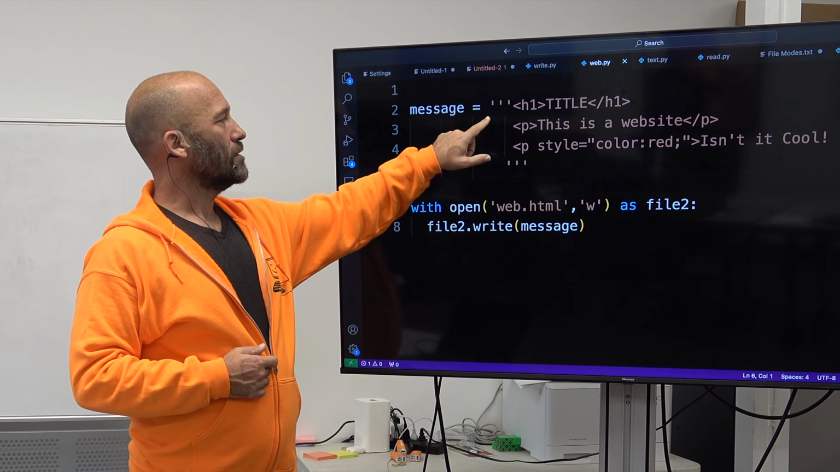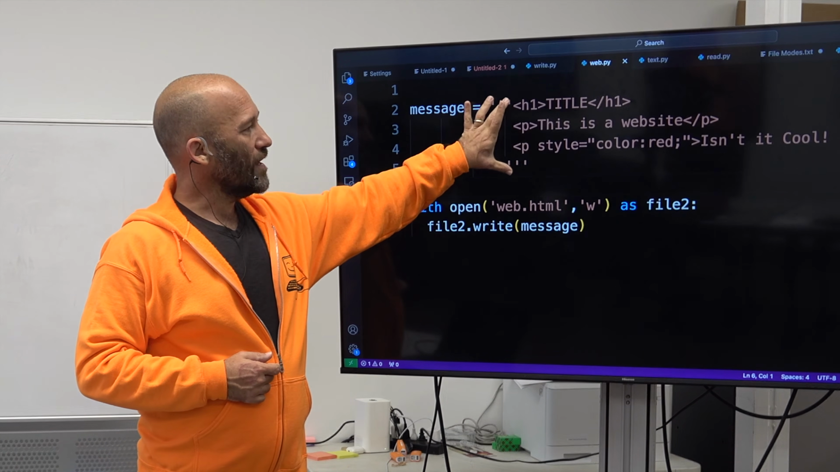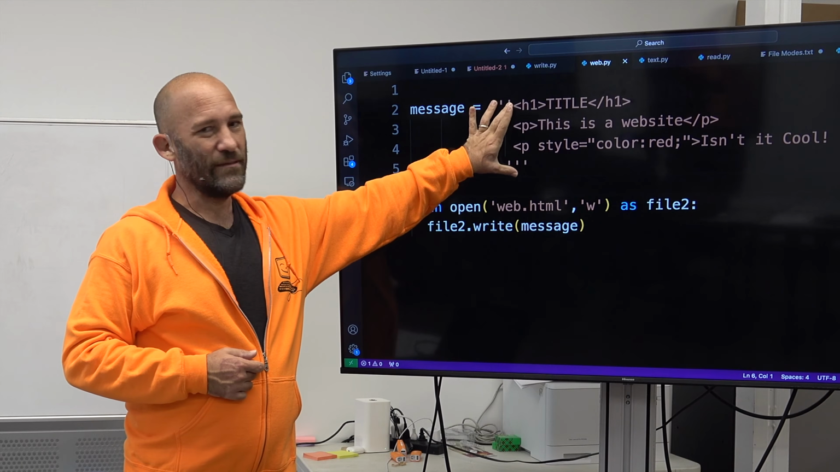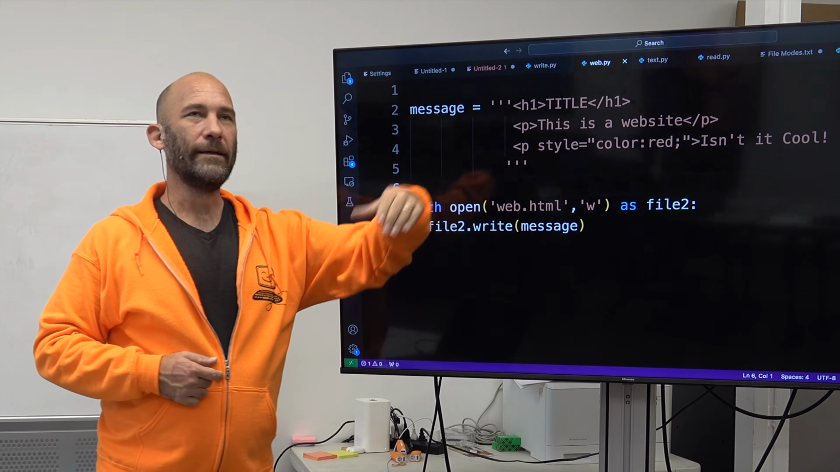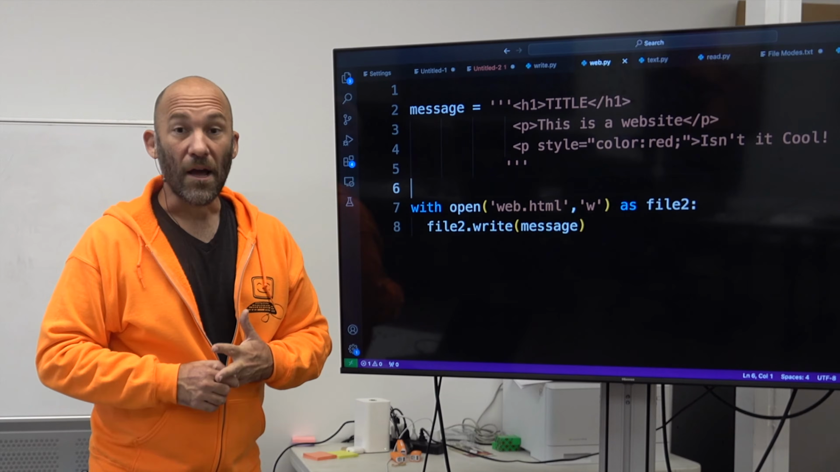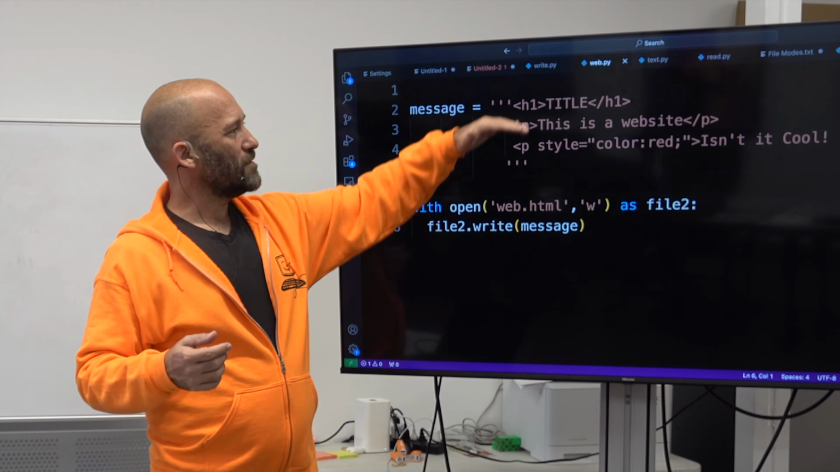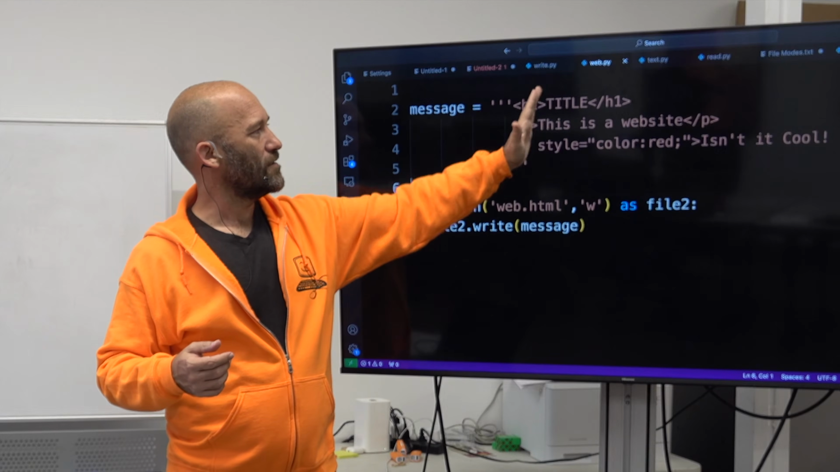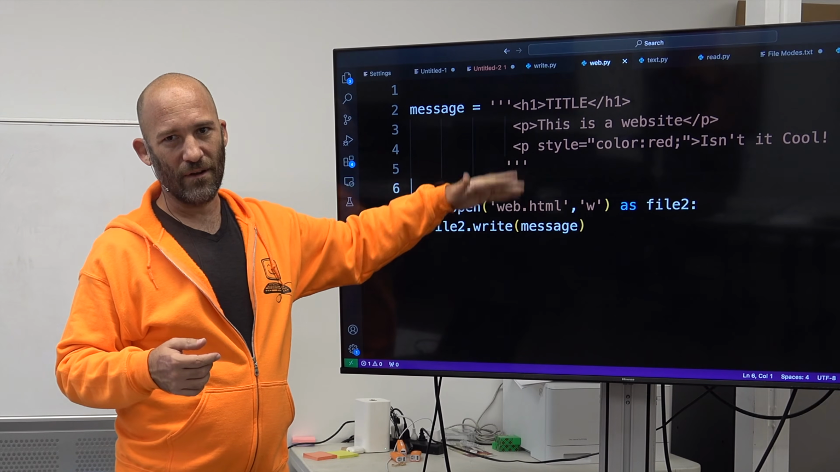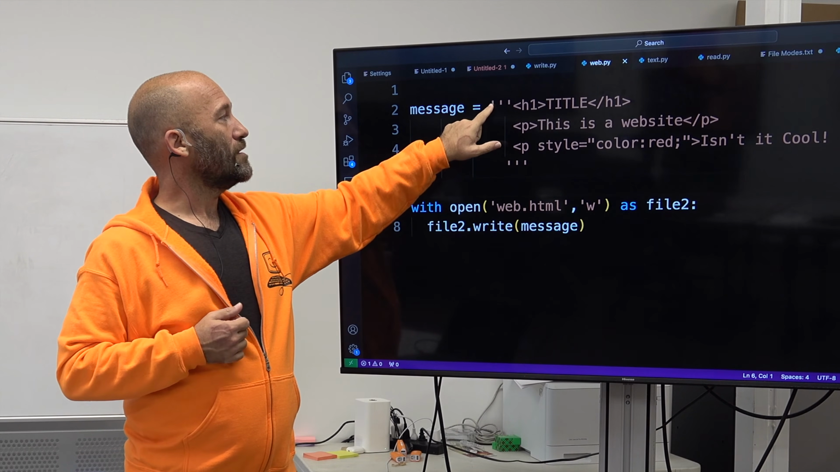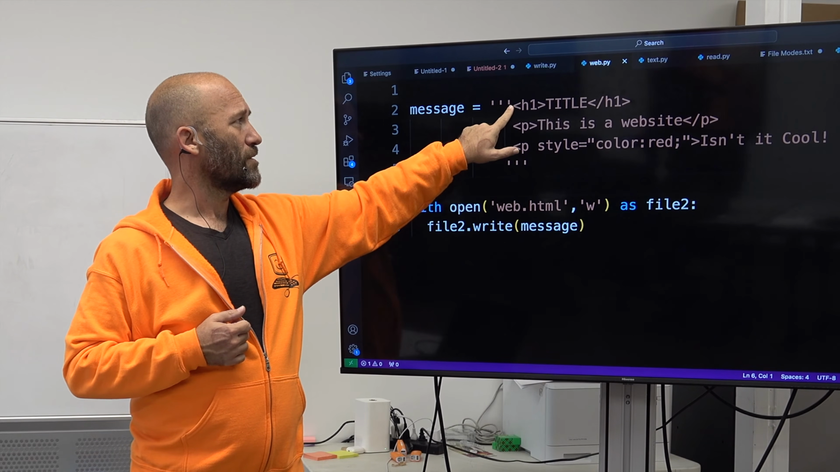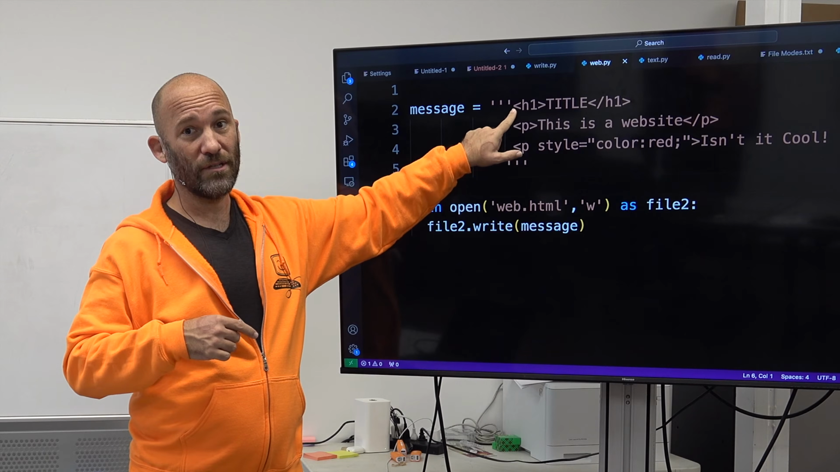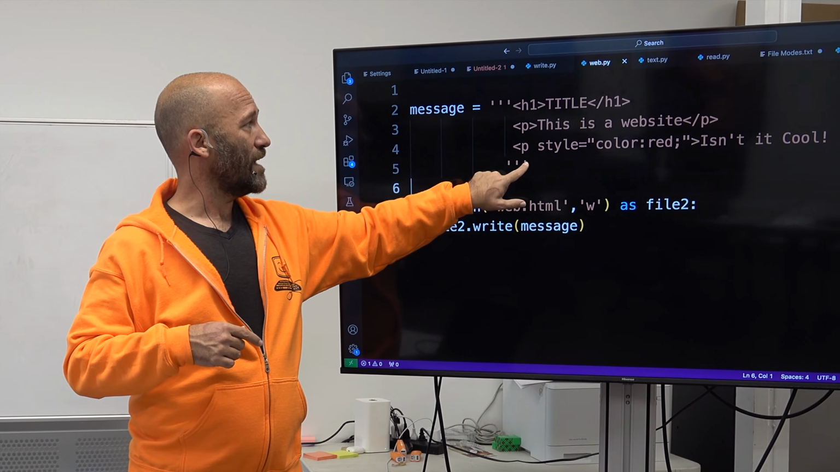So message equals, and if you're going to do multi-line strings, this is very useful. Again, if you're going to be outputting into HTML or XML or something like that, sometimes you need to put a lot of text and you still want it formatted decently so you can figure out what is going on. So you can use three single quotation marks, or three double quotation marks, and then close it at the end.